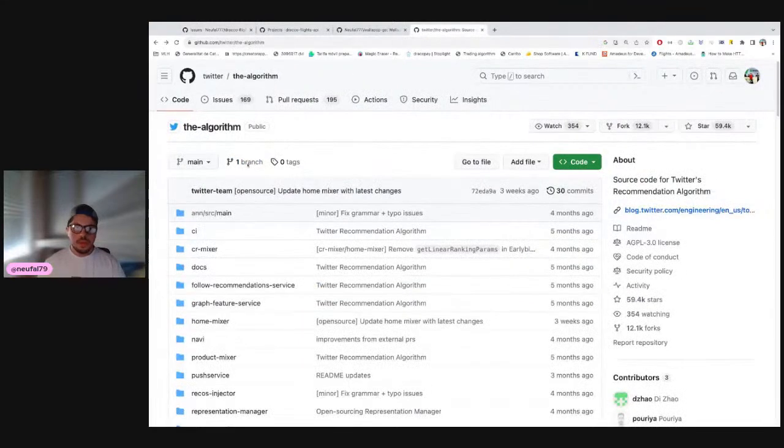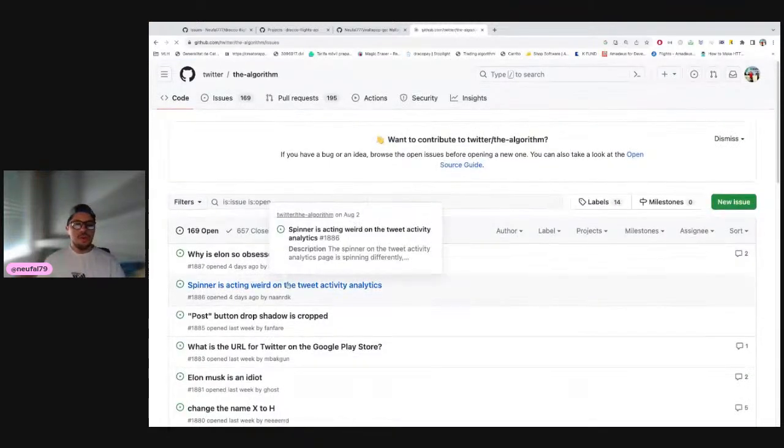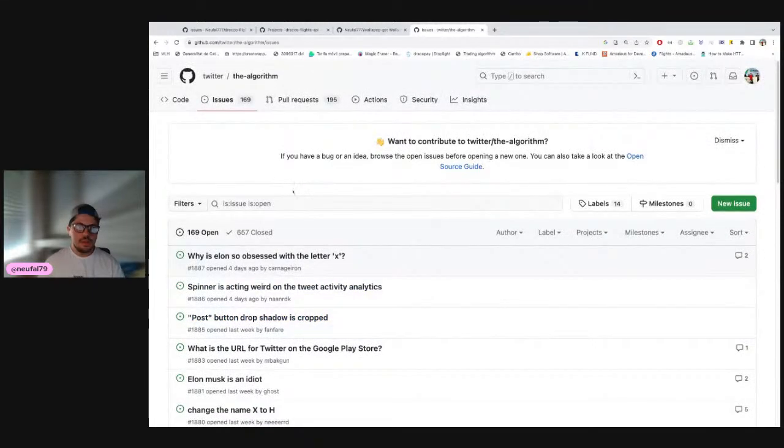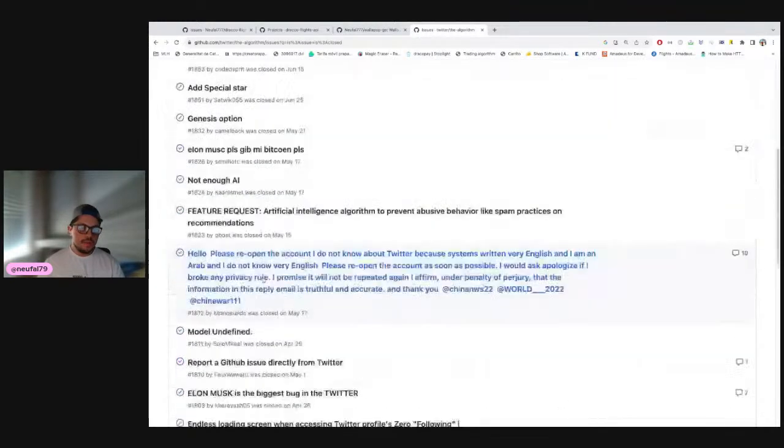Let's see this with Twitter, the Twitter algorithm. Can you see the letters? Or is it too small? Hope you can see it. Okay, so here in the Twitter issues, there are like 169 open issues. Open and closed, there's 657.